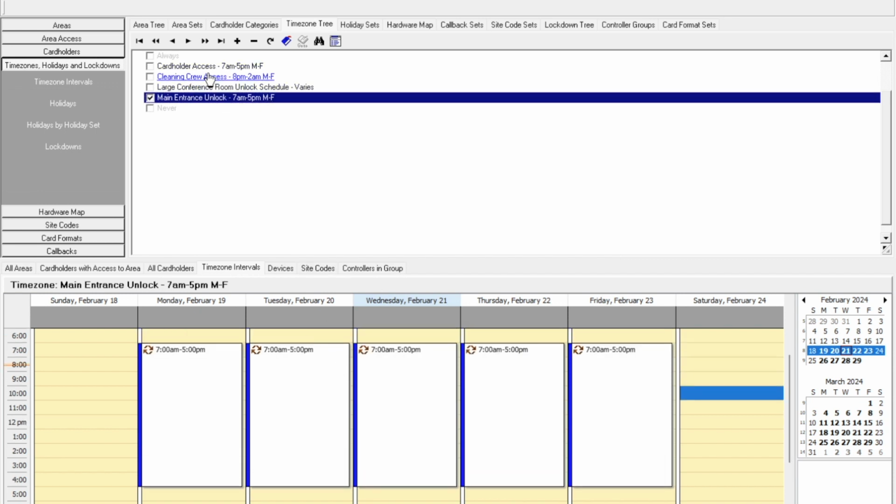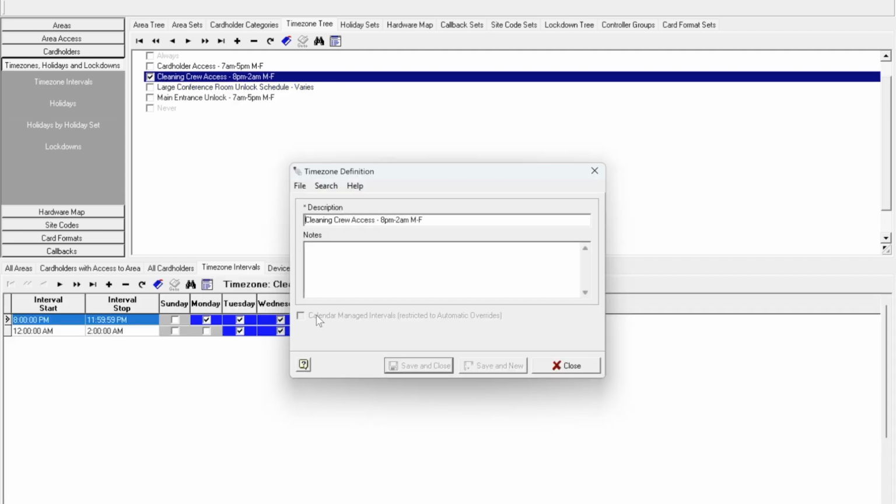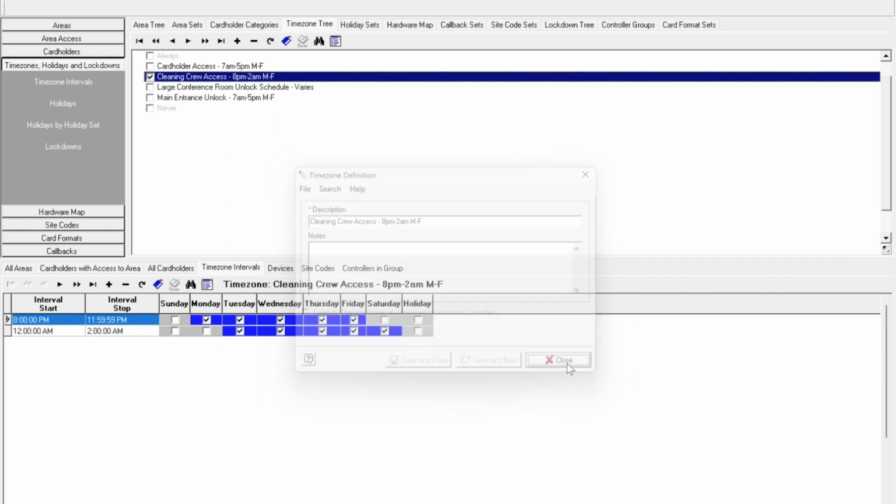Again, if you have a time zone that you've already created, so say this cleaning crew access time zone for cardholder access, and I double click on that and I want to try to move it to the calendar interval view for a time zone, you'll see here this is grayed out, and if you hover over it, it'll say because it's being used for area access and category area link access, so it's not going to allow you to change it to that view for a door schedule.